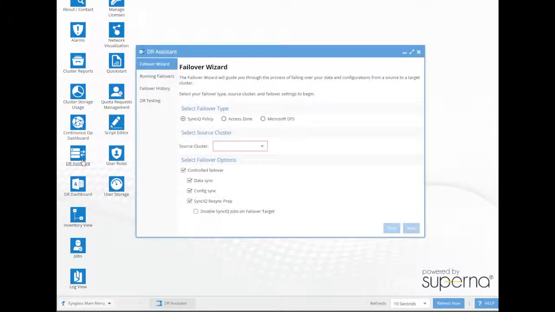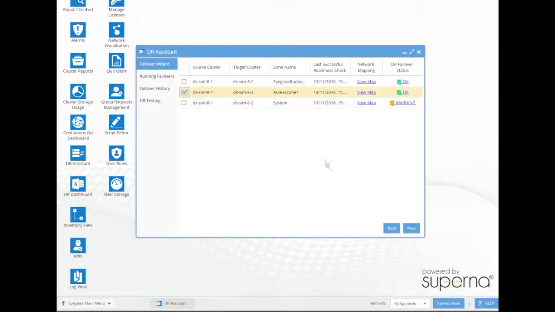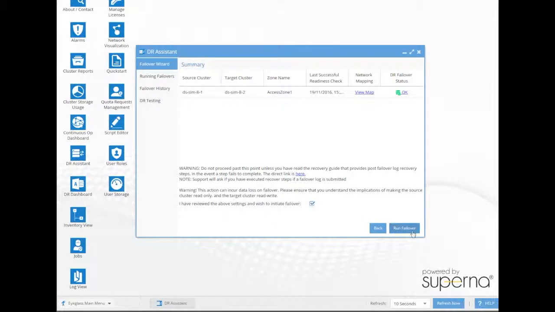The Failover Wizard located in the DR Assistant orchestrates a complete failover on demand. Select Failover Wizard, select a failover type, select the source cluster and failover options, review, and confirm. Superna Eyeglass for Isilon will orchestrate a complete failover from source to target cluster automatically.